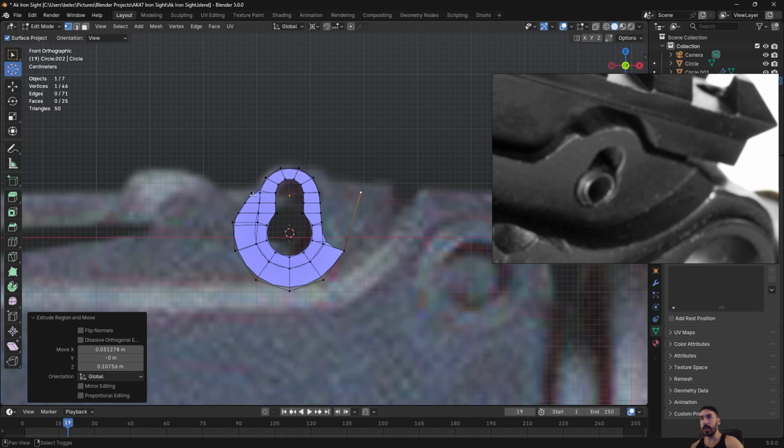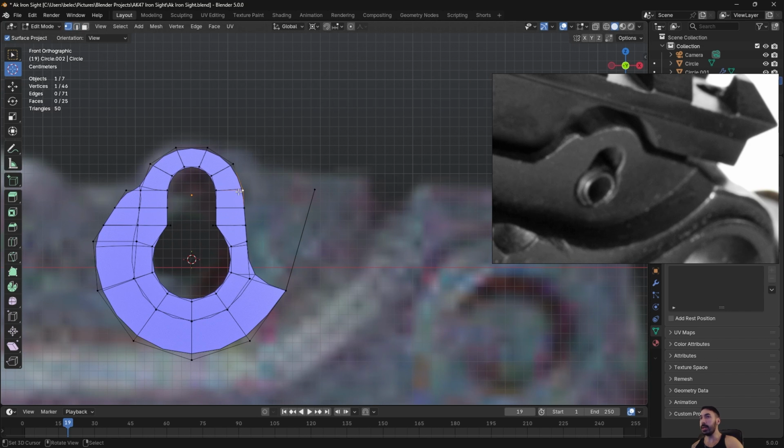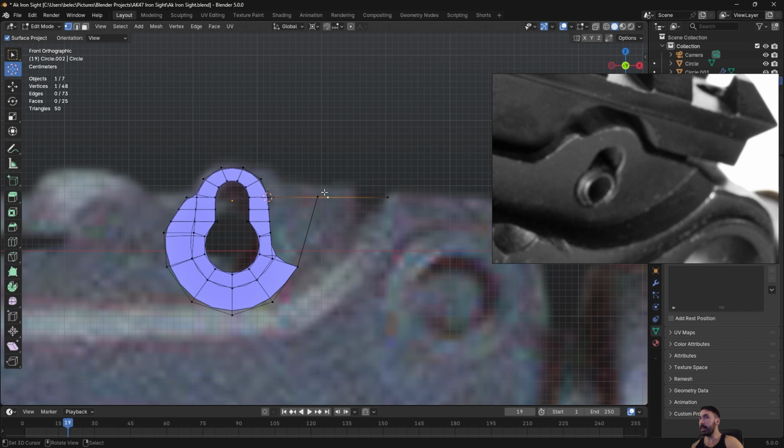So you can see we got a straight line, which is just a continuation of this line on this side, so we can just extrude this out to somewhere around here. We're going to subdivide that once so we can connect those 2 vertices.